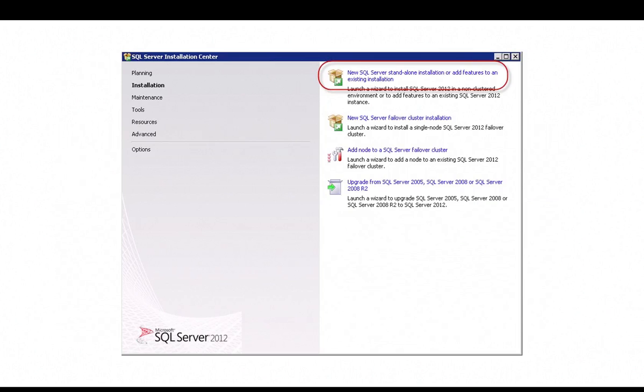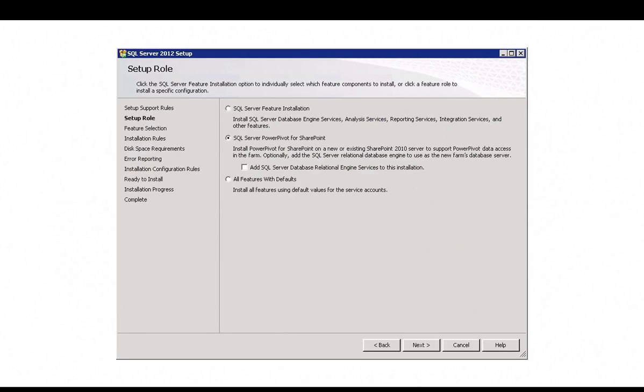Once we get to the Setup Role screen, in this case, we need to select the SQL Server PowerPivot for SharePoint option, which is different than installing any other SQL features. The only reason you'll ever pick this option is if you're installing PowerPivot for SharePoint. You'll also only see this option appear if you're using either the Business Intelligence or the Enterprise license for SQL. It is not available with the standard edition of SQL Server.